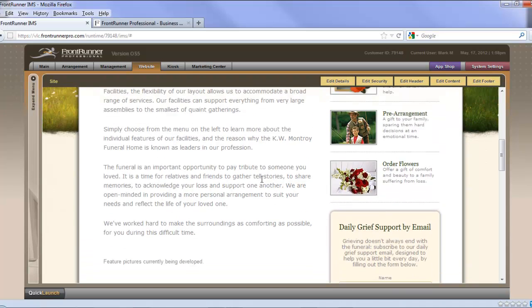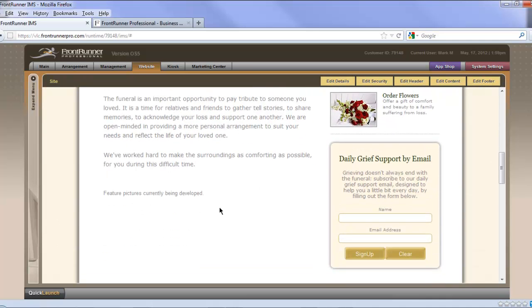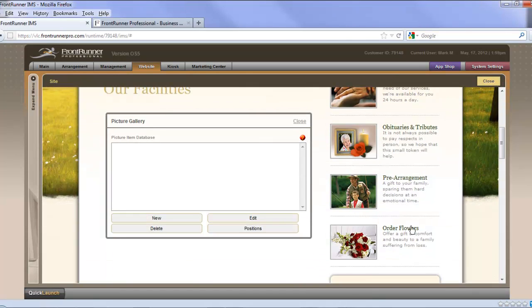This is the header. Put in whatever you'd like the public to see here. And as you see, our feature picture is currently being developed. That will be on your site until you do add pictures to it. That's what we're going to do. Select Edit Content. And as we have nothing in here at the moment, we obviously select New.